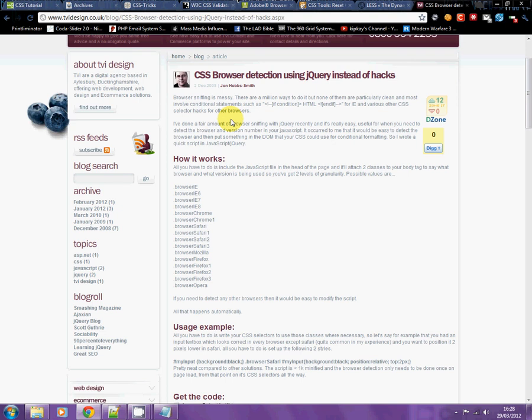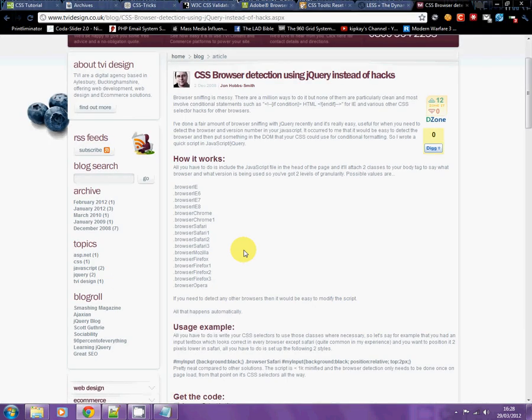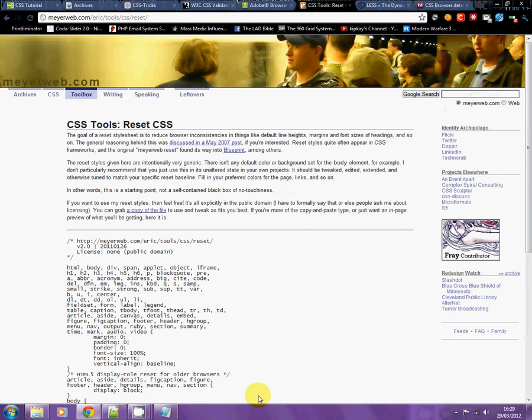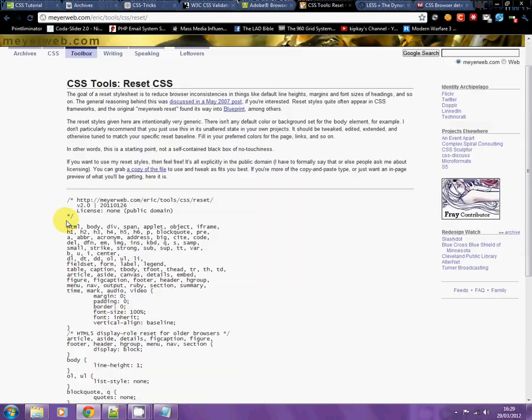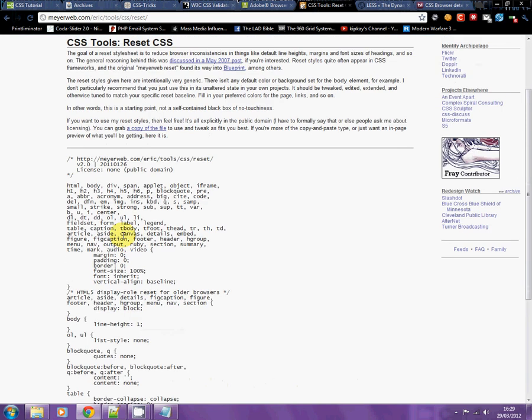Next is something called browser styles, because each browser adds its own styles to a web page, and a way to reset this to 0 is to use a CSS reset, and there's one here, which is quite good. You just copy this code, put it in your CSS file, include it in your page, and then it'll set everything to 0, so you won't have any unwanted margins or paddings or borders.